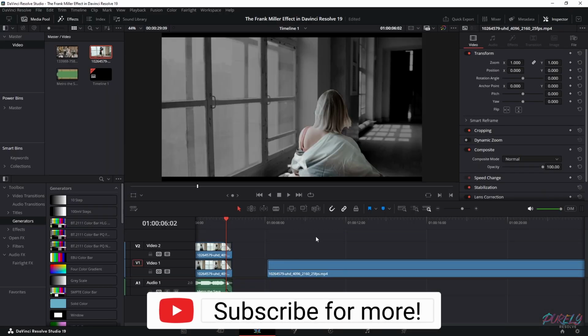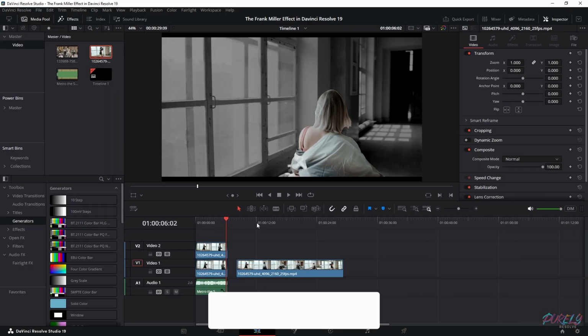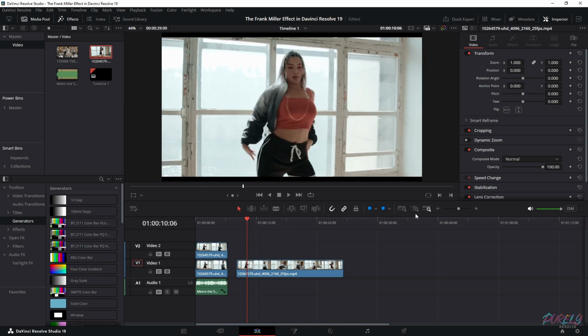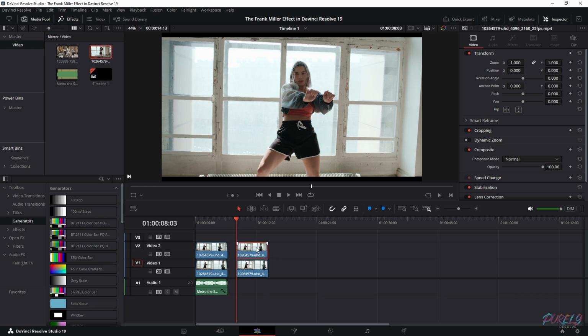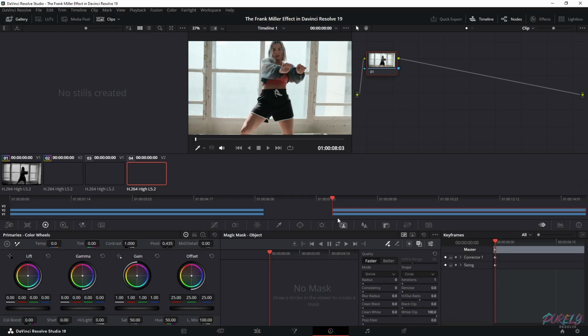You need a clip, and in this case we are going to use a clip of a woman dancing. I'm going to make the clip 6 seconds long, and I'm going to hold Alt and drag one clip above it, because we need 2 clips, as I'm showing right here. Okay, so now we need to go to the color tab.